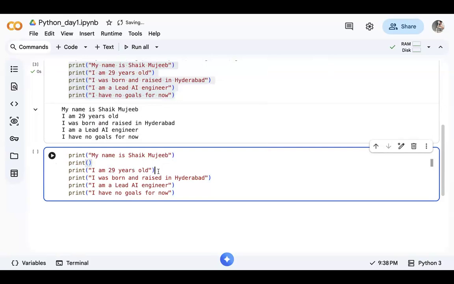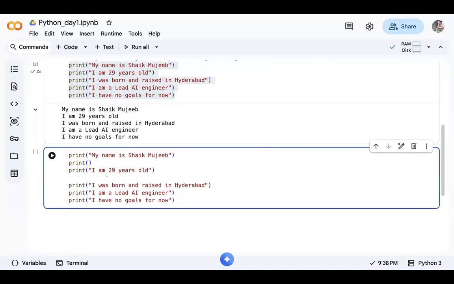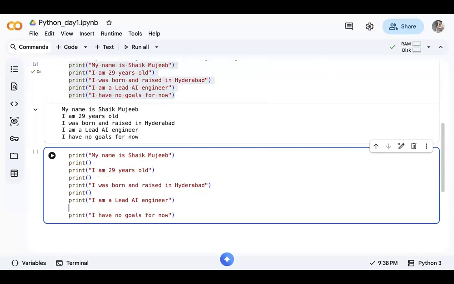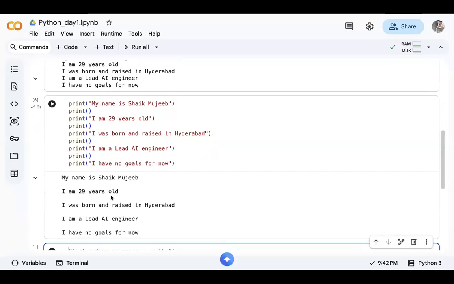Okay. See, after every sentence, I want to add some space. So that's why I'm writing empty print statements. That's it. Now, when I run it, you see there is a space in between every line. Okay. So that's how you can add spaces.